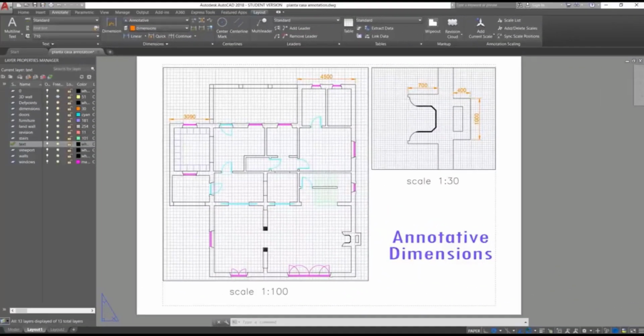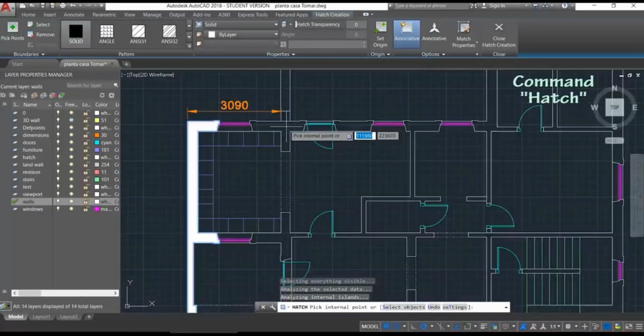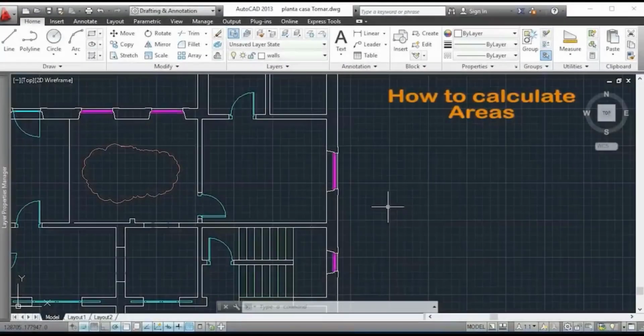How to insert dimension lines in order to appear always with the same size in the paper. The scale doesn't matter. How to fill closed boundaries with the command hatch and some tips to use it. And finally, I want to show you how to calculate areas.